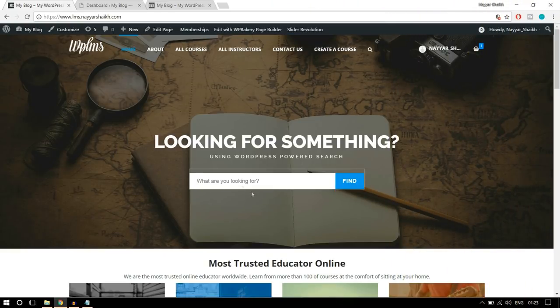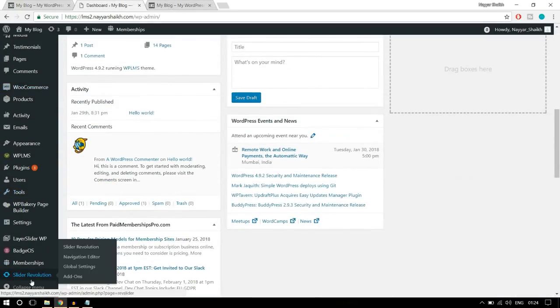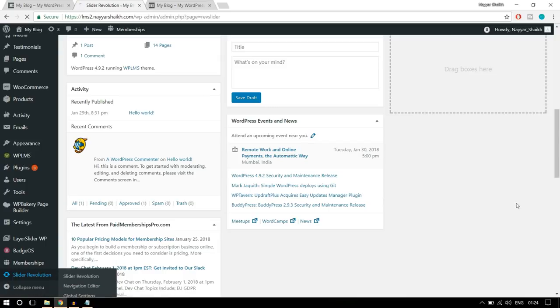Welcome back guys. Now let's start creating the home page. As you can see, at the top we have this section. This is actually a slider, so we have created this using Slider Revolution. So let's first create this section. To do so, come back to your dashboard and at the left-hand side at the bottom you'll see something called Slider Revolution. Click on that.